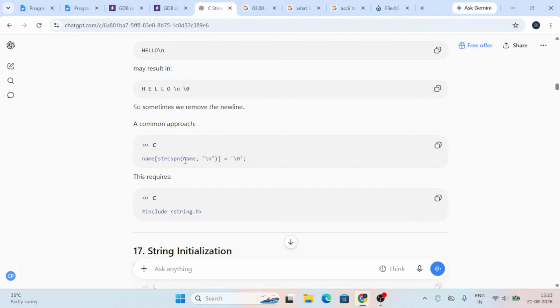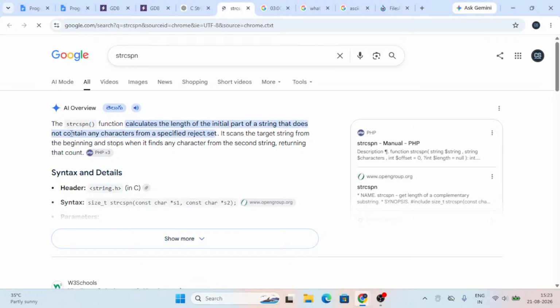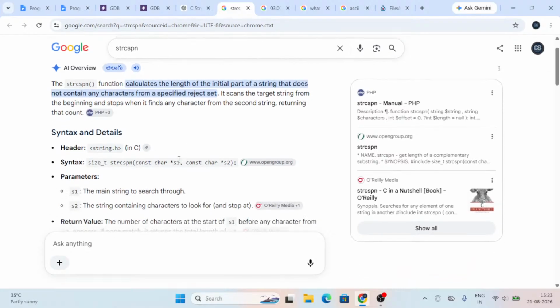So the common approach is, what is this? We calculate the length of the initial part of the string that does not contain any character from a specified reject set. It scans the target string from the beginning and stops when it finds a character from the second string, returning the count.